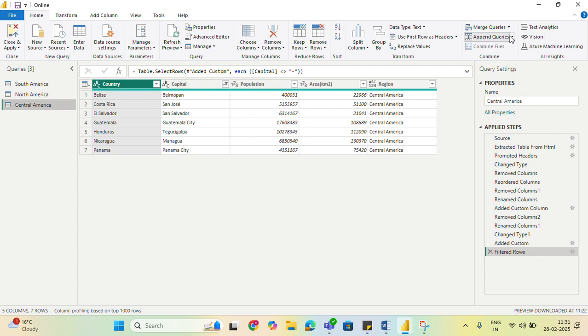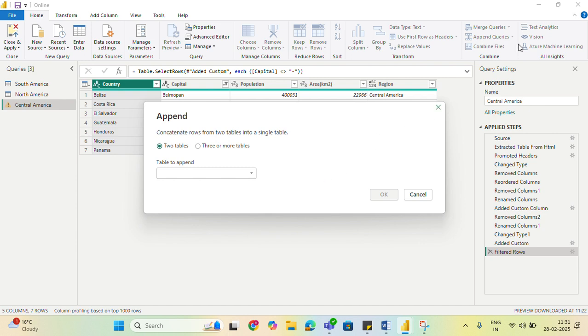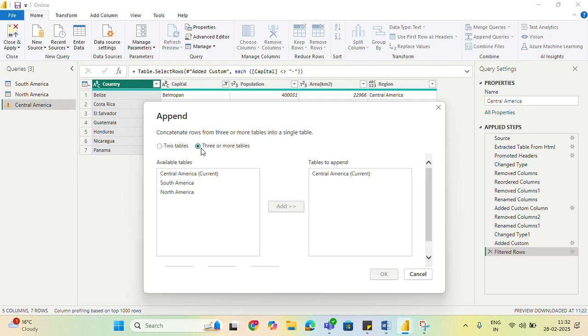Select append queries. Here you can see a pop-up. You will get this pop-up after selecting append queries, and here you can see two options: two tables, or three or more tables. We have 3 tables, so I'm going to select three or more tables. Central America has already been selected here, so I'm not going to select Central America again.